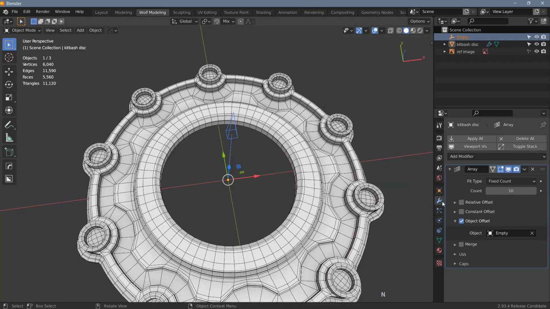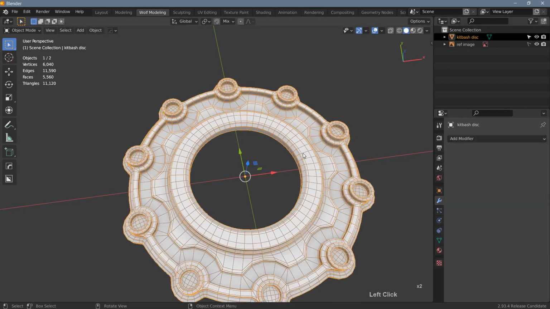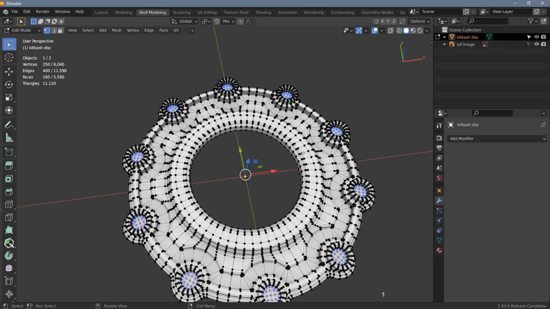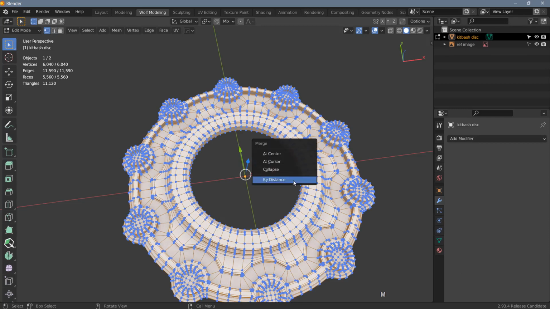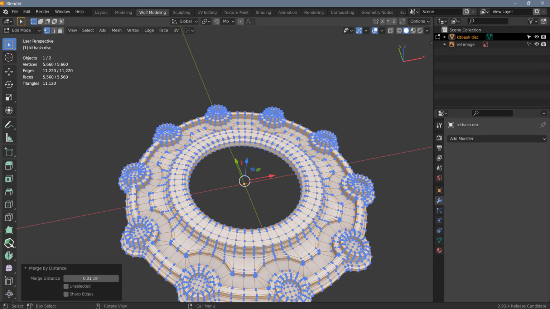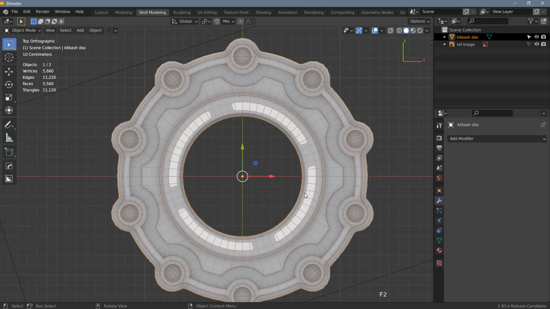And now what we need to do is apply the array modifier. Delete the empty, we don't need that anymore. And let's see, I'll tab into edit mode, select all the vertices and merge by distance. And you can see we have quite a lot of vertices that got welded. And I think that's because I forgot to switch on the weld option in the array modifier. Okay, so that's looking good. And now let's go back into the top view.